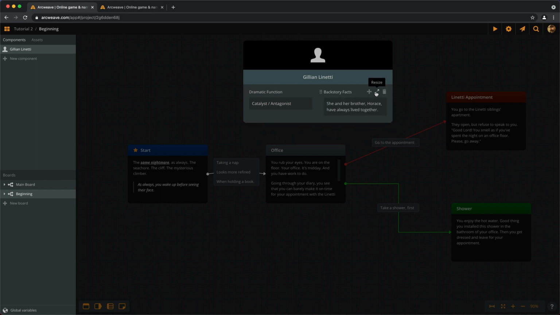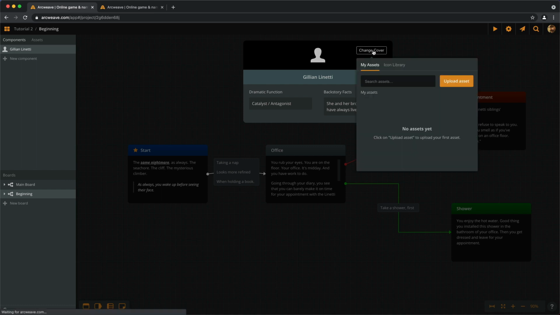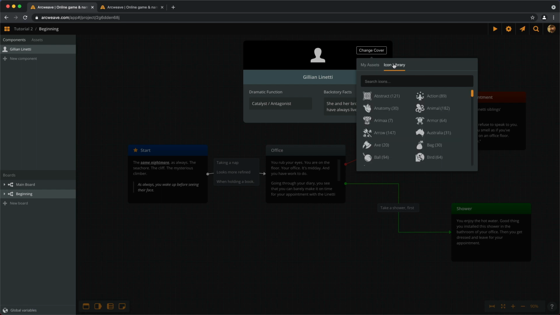Now we probably want to make our component a little bit more visually compelling. Hovering over the icon, we get the option to change the cover. So let's click on that, and we get two new tabs here. One is My Assets, and the other one is the Icon Library. So let's pick Icon Library.